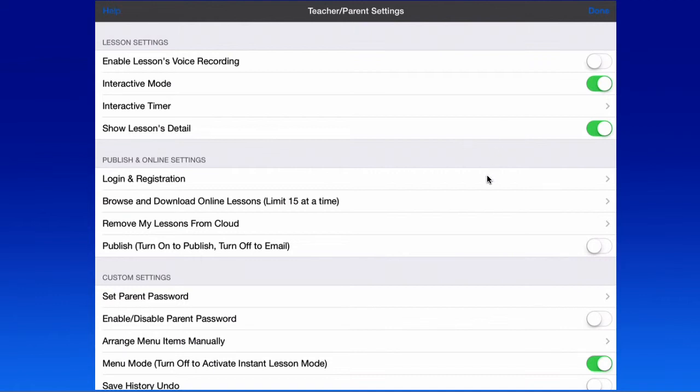This section here will allow you to log in and register. Registration is not required. However, we do recommend that you register, and in order to publish a lesson, you will have to register. Otherwise, you can share the lesson with your students or peers through email. Only a registered user can browse multiple lessons at a time, but you are able to download one lesson at a time through the cloud.